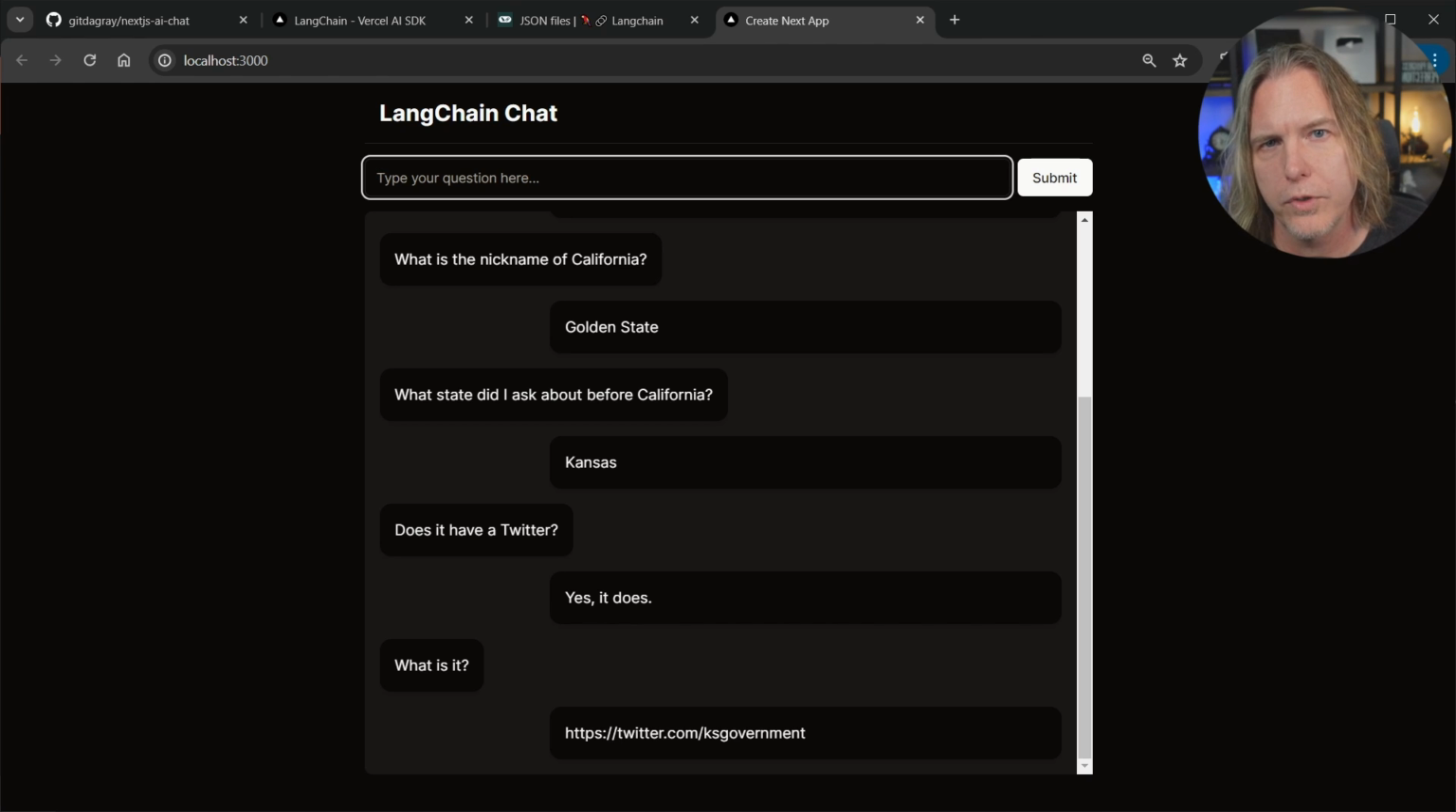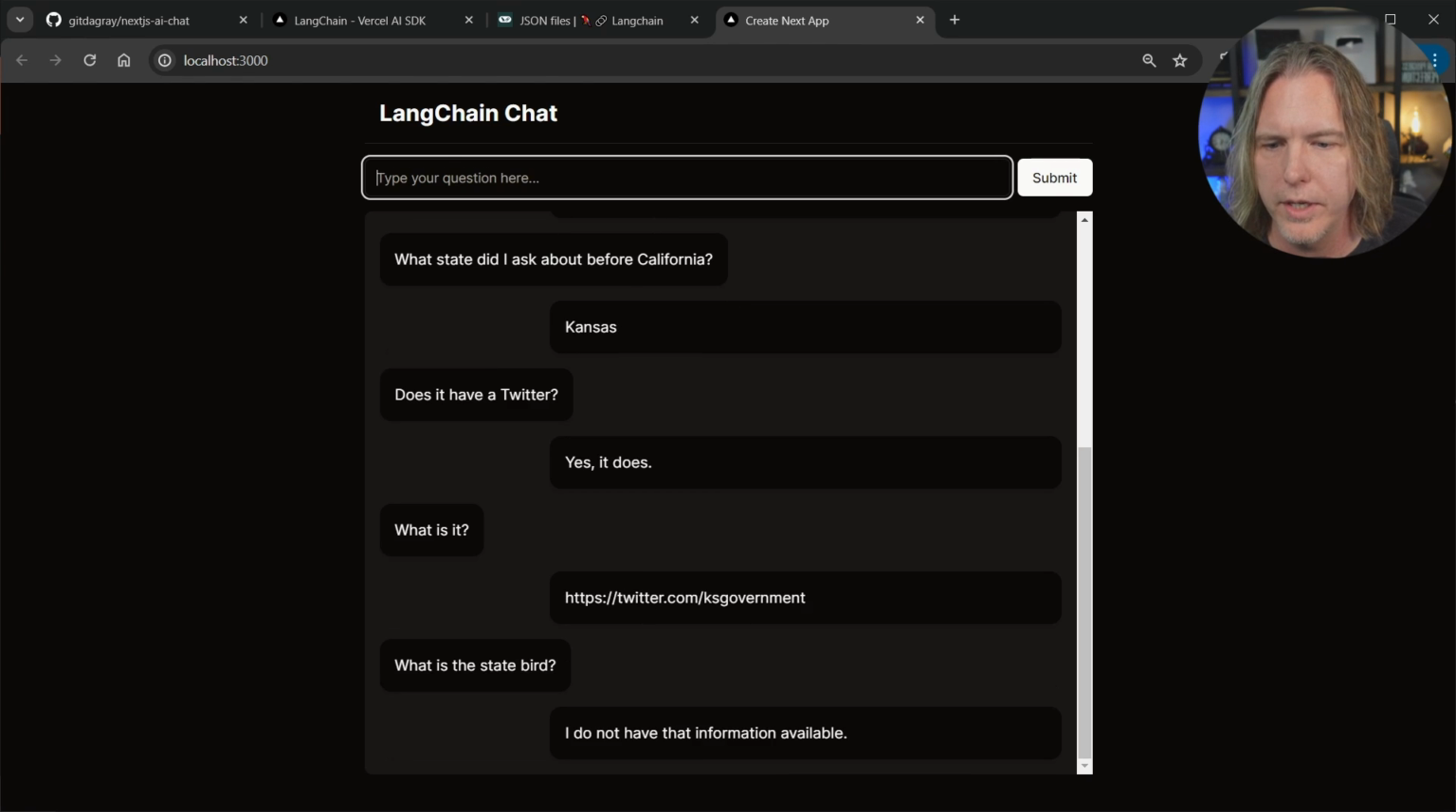Now I'm going to ask for something that I know is not in the context file. And remember our template in our prompt, it asked it to only provide the information that is in the context file. So I'm going to say, what is the state bird? And let's see what it says. I do not have that information available.